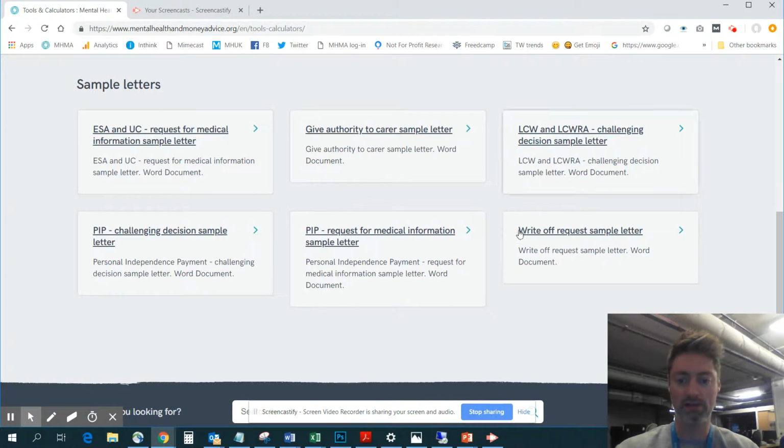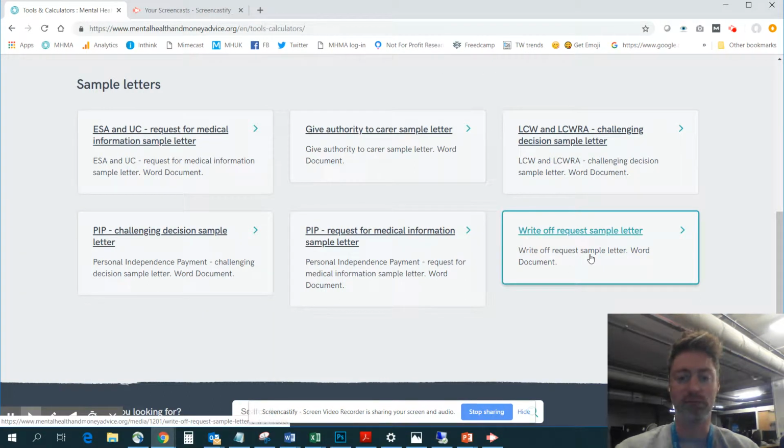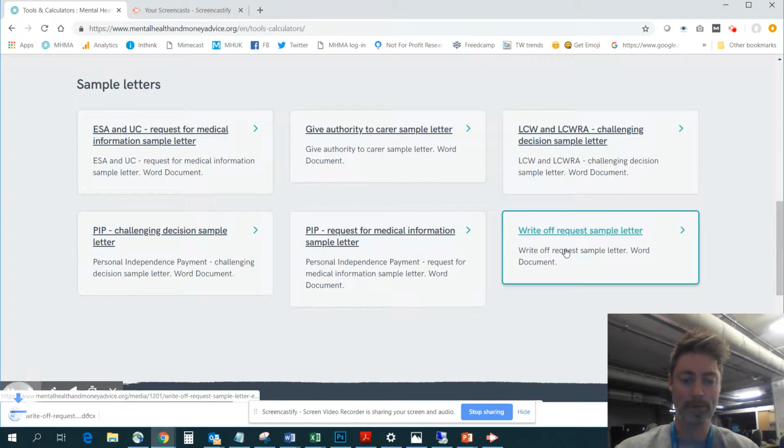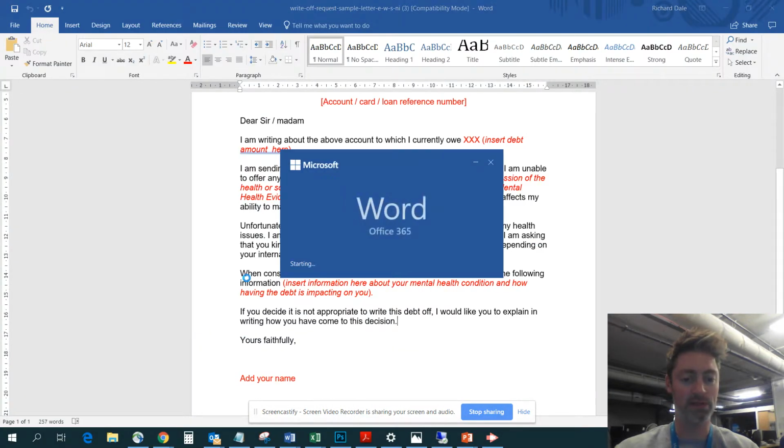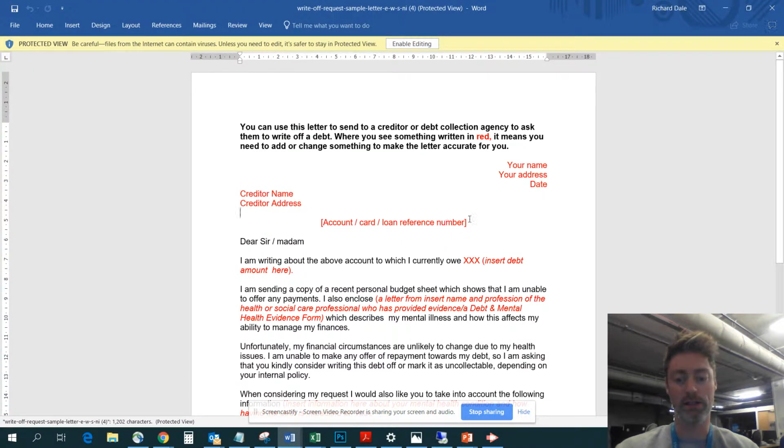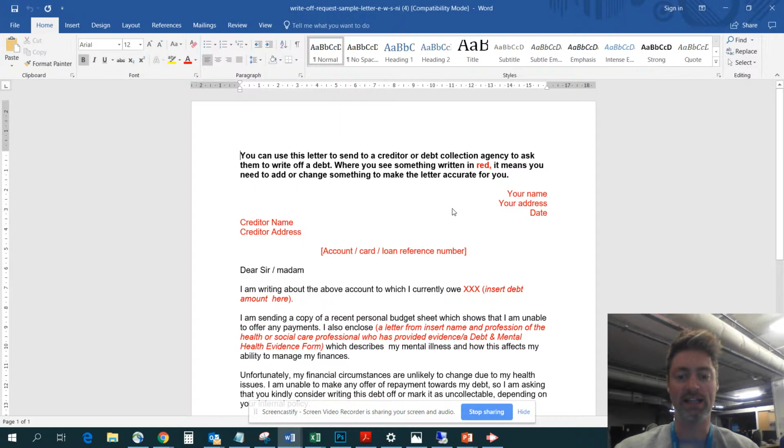So I'm just going to jump straight into this one, write-off request sample letter. So essentially, if you're looking to write off a debt because of your mental health problem, then this is one for you. If you do click on any of these options, then they will download a Microsoft Word file instantaneously. So we'll just do that here. Okay, so you'll see that pop up down here. And I'll just click on that at the bottom. I'm using Chrome, so if you're using another browser, say Internet Explorer or something else, then it might work slightly different.